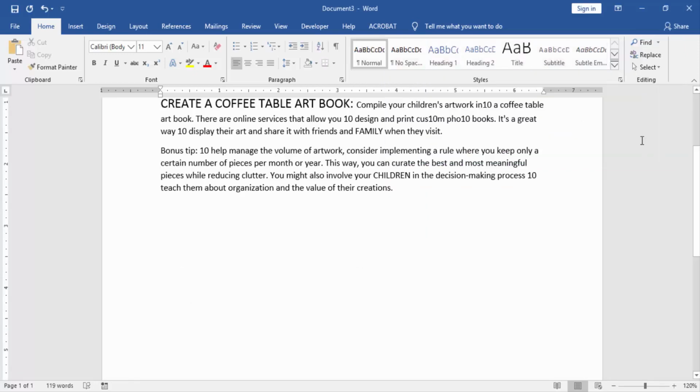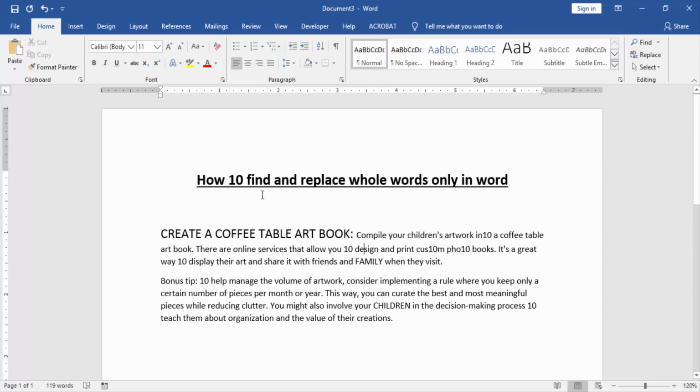Then close the window. Now we can see the two words are replaced with 10. We try some other words in this process.